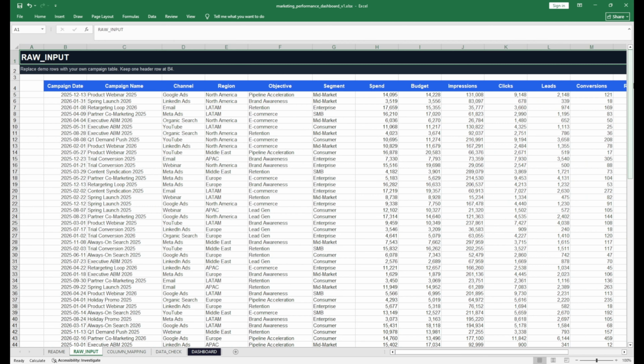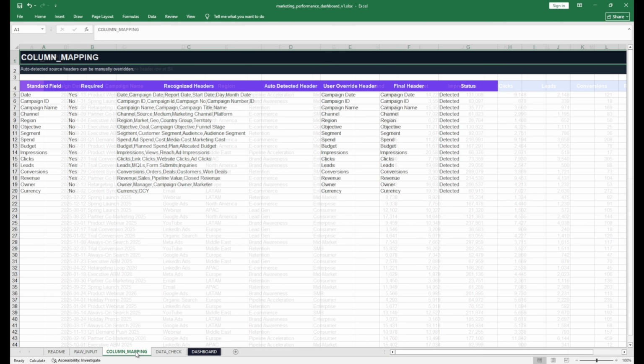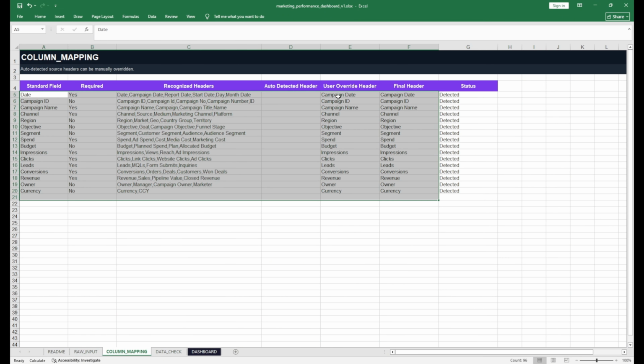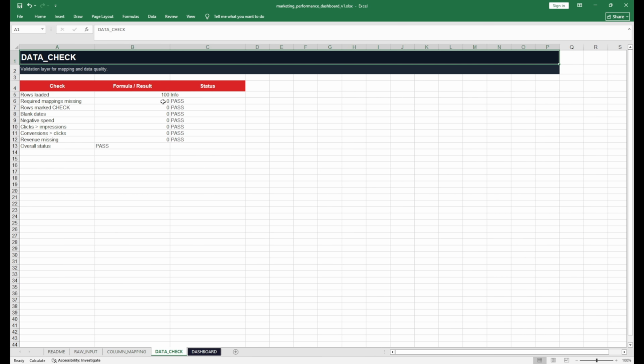Now we move into the Excel workbook. The first key sheet is raw input. This is where the sample data is stored. The sample rows are only for demonstration. As shown on screen, you select them, delete them, and paste your own structured export in the same place.